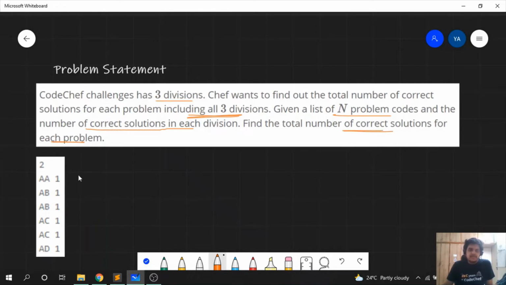So basically, in the input we have been given something like this. Here n is the input, and we have 3 into n lines of input denoting the problem code and its successful submissions in each division. Over here AA has one successful submission in div 3. Now AB has one successful submission in div 2. AB again has one successful submission in div 1.